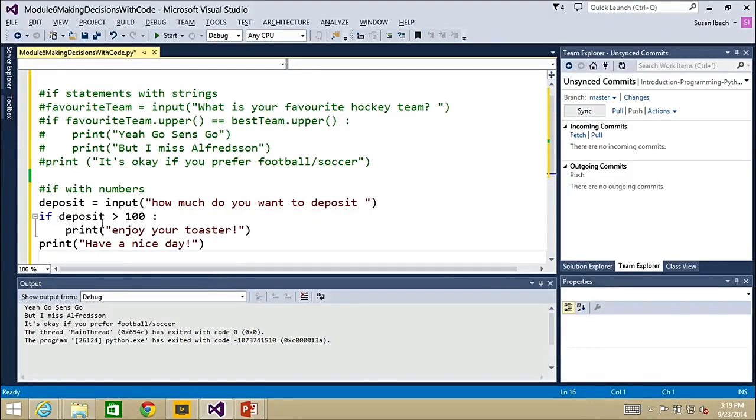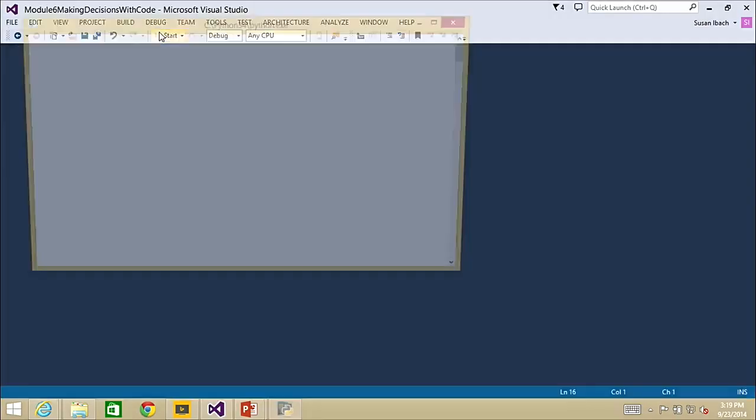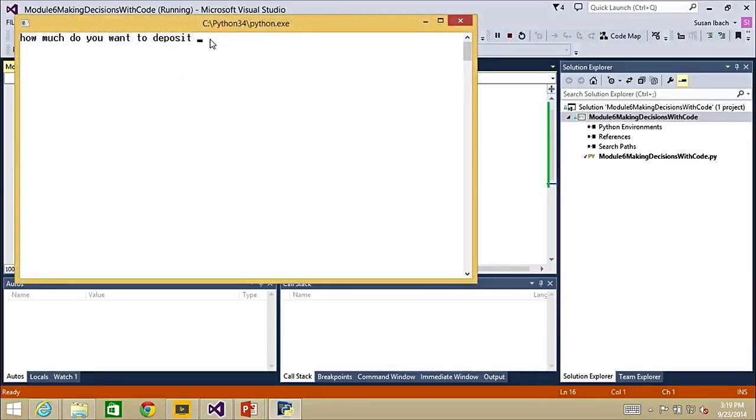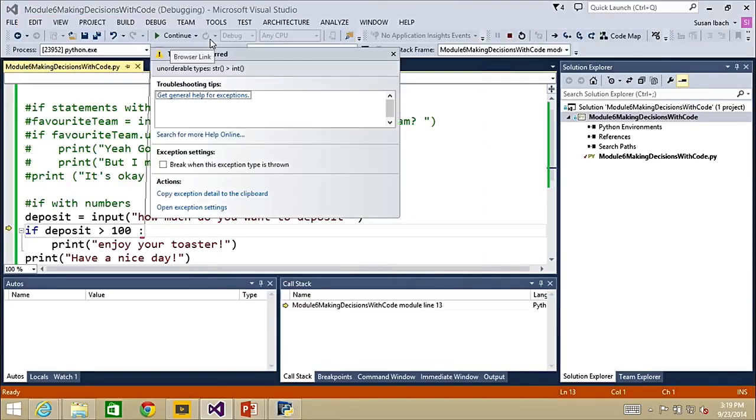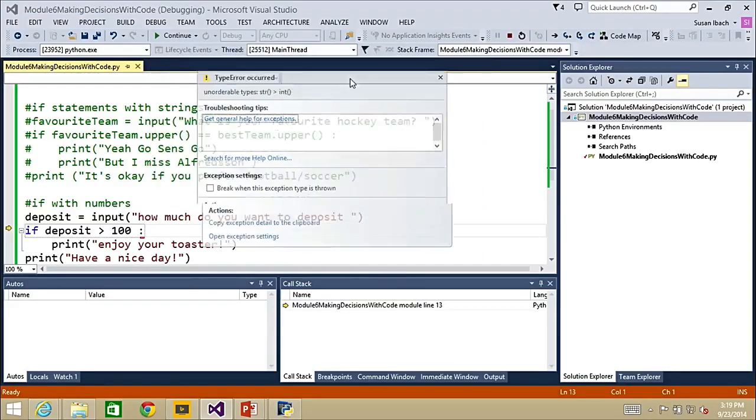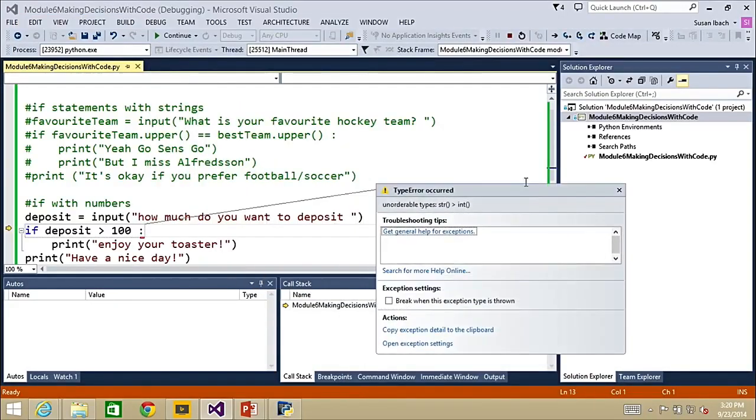All right, now the first thing is when I run this code, I'm going to run into a little bit of a crash. I am expecting this one. Deposit, I want to deposit $150. We'll always admit when we had something go sideways that we weren't expecting. This one we were expecting.